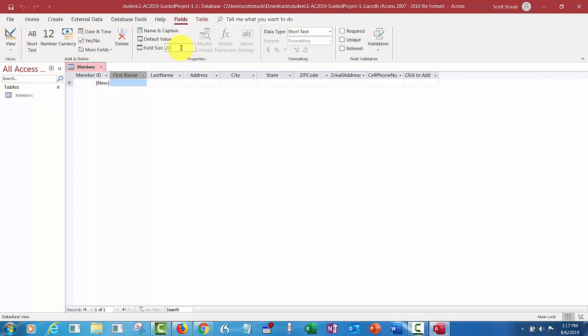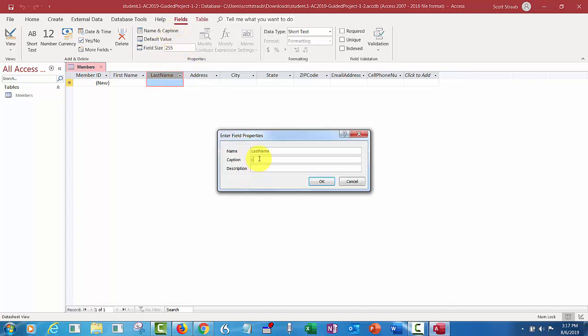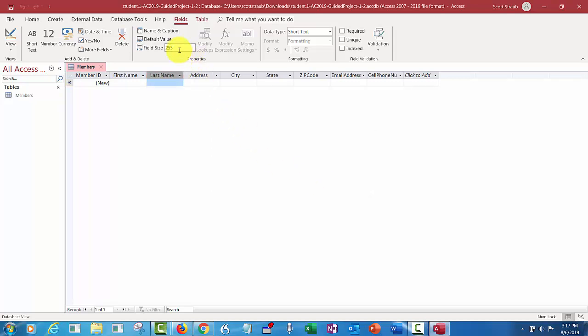So in 3J, it says change the remaining fields, which I will do. Click on last name, name and caption, caption area. And it's very, very easy to make a mistake here. For this particular one, it wants us to make that 25. Next, click on address. It's not concerned with the caption, but it does want us to change the field size to 45.